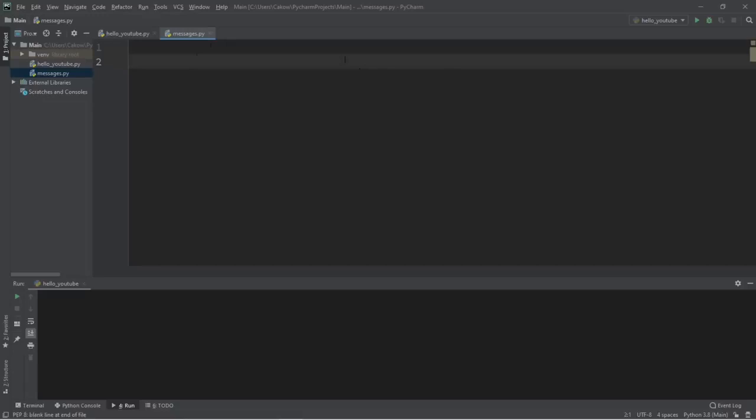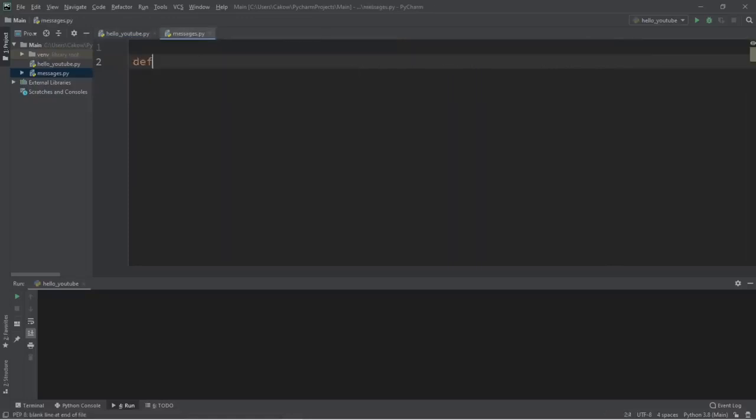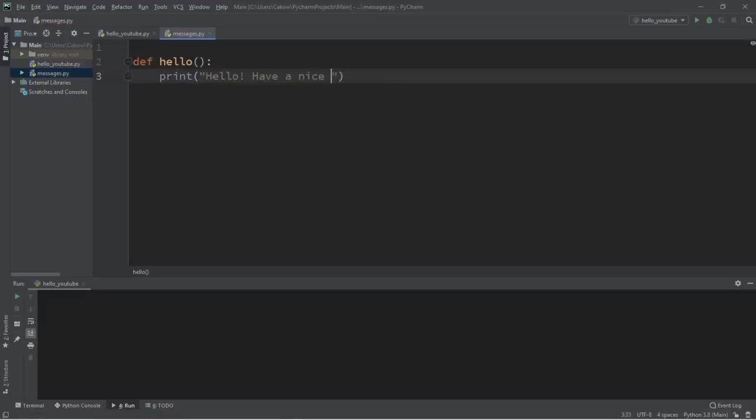I'll place a bunch of useful functions within this module, and I'll import them to the main module that we're currently working with. Let's define a function called hello. All this will do is print hello. Have a nice day. And I'll create a second function for good measure. Let's call this bye. Let's say bye, have a wonderful time.